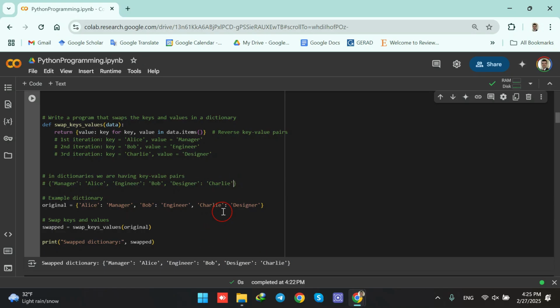So in this video, we learned how to define a function that can help us swap the places of keys and values in a dictionary.